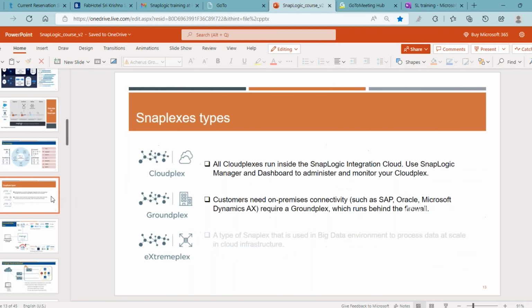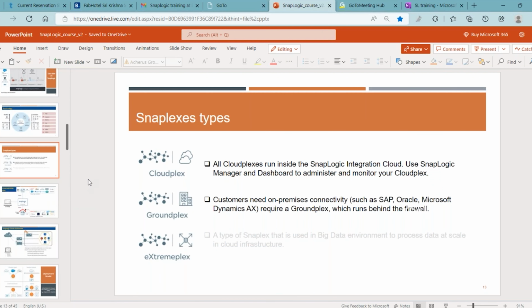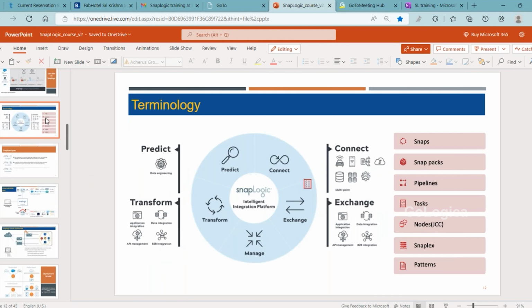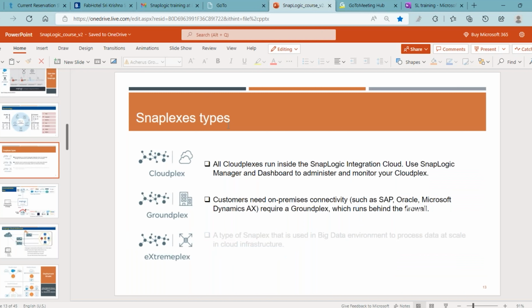Next, we'll see the Snaplex types. Since we are discussing snaps and nodes in the Snaplex, there are two types of Snaplexes based on the connectivity: Cloudplex and Groundplex. There is one more plex called Extremeplex, and now it is not available. It is deprecated. It was only for big data Hadoop. Now we have only Cloudplex and Groundplex.